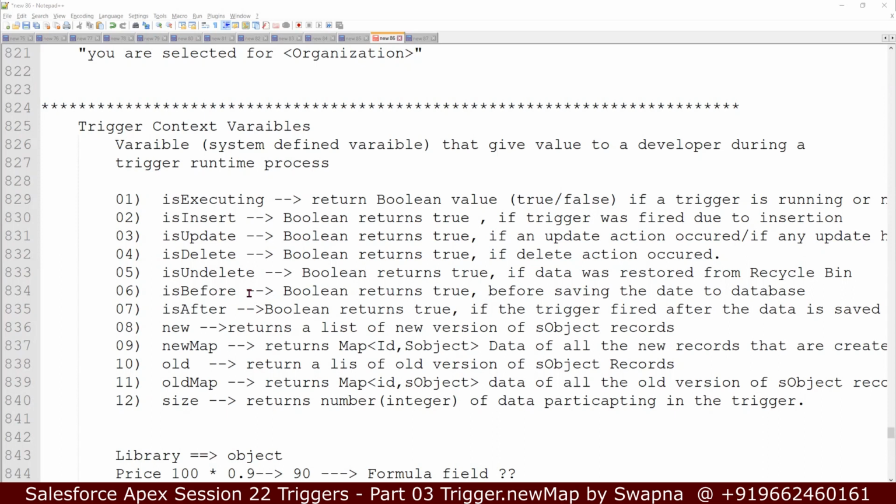That means Trigger.New gets the data from the buffer memory, right? And then it will pass it to the trigger. So that is what we did. I was creating the book with book and price. Whenever the record is saved, we calculated the discount amount of 10%, and based on that, we updated the data in the database.